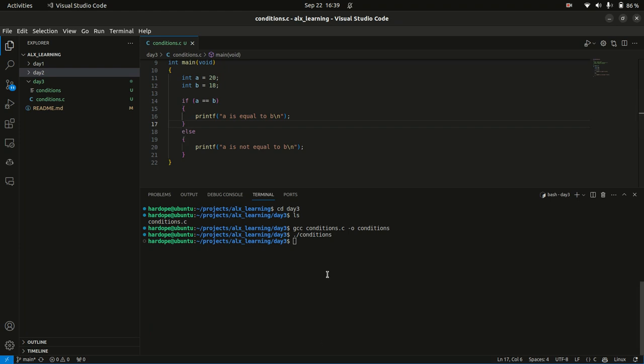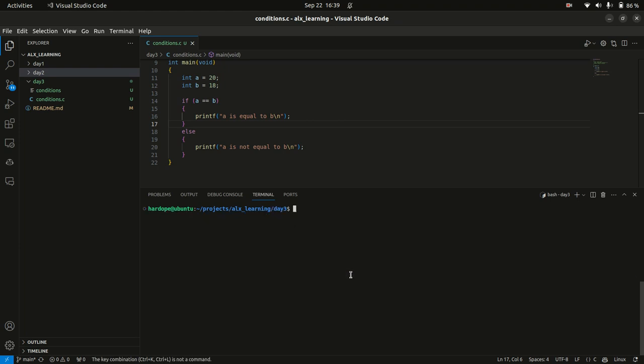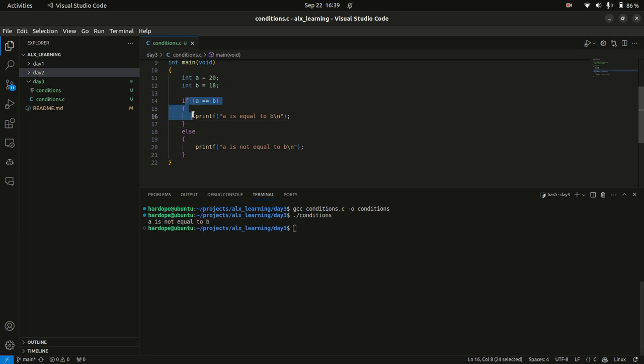Now let me go ahead and recompile my code and see what happens. gcc conditions, then ./conditions. So now you can see a is not equal to b, because it checked this statement and found out that it was false, then went ahead to this one to run this block of code. Let's check now if this statement returns true, what will happen. Let me change this variable to 20 and compile my code again. Now a is equal to b. You can see this statement returned true this time, because a and b are actually the same value. So now it prints out this block and skips the second block.